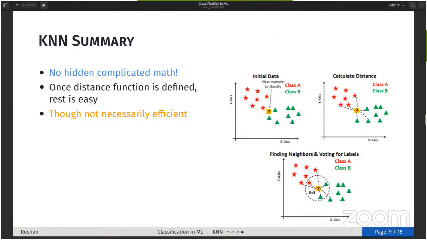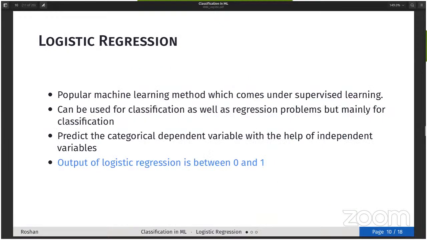Let me move on to the next algorithm, that is logistic regression. Again, logistic regression is another popular machine learning method which is used for supervised learning. It can be used for classification as well as regression. For the regression case, your output should lie between 0 and 1. But in most cases, you only use it for binary classification.